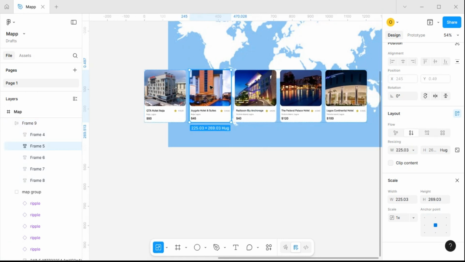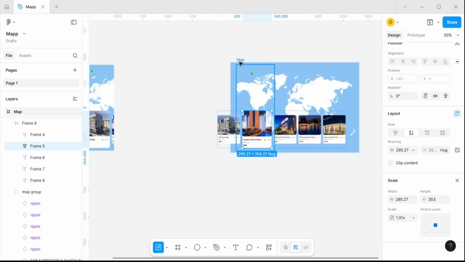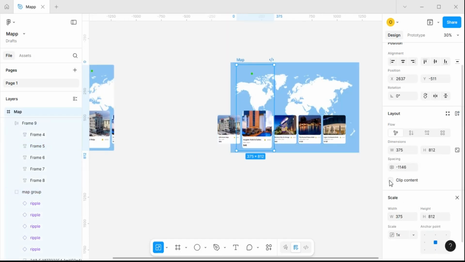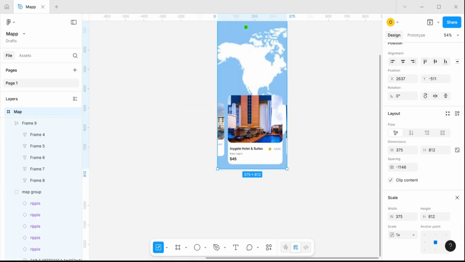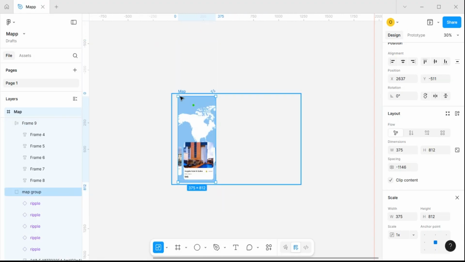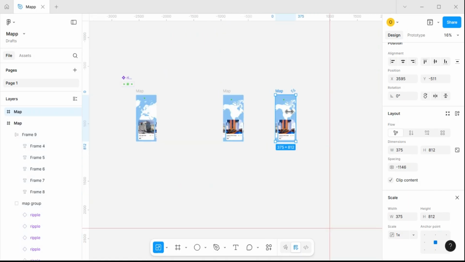All right, so I think this one went 293 by 353. So we give the content and it's active on this particular card. That's for the second one. We duplicate it again, same process.